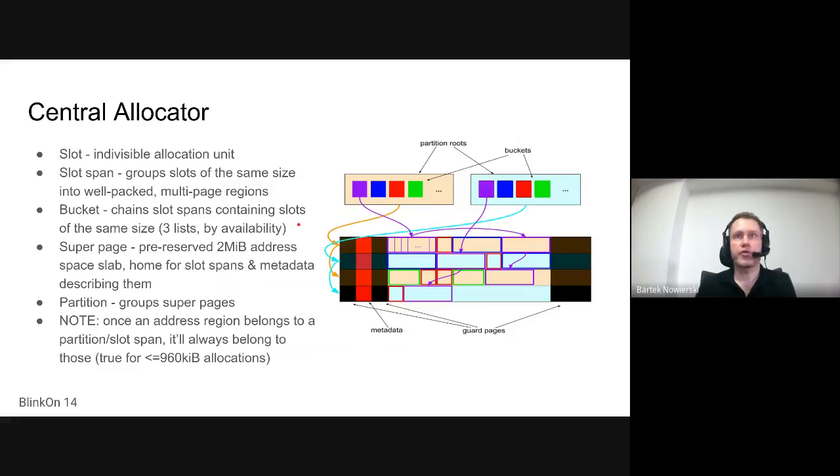Here's how the central allocator looks. I apologize for a very ugly drawing, and I promise I will never ever draw again. But anyway, this is probably the least interesting slide of the presentation, and for the sake of time, I'm going to skip it. But feel free to go back to learn more details of how things work inside PartitionAlloc.